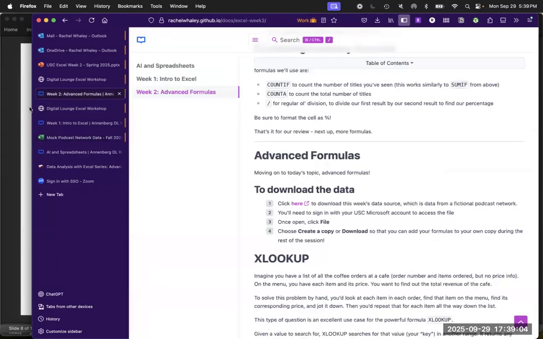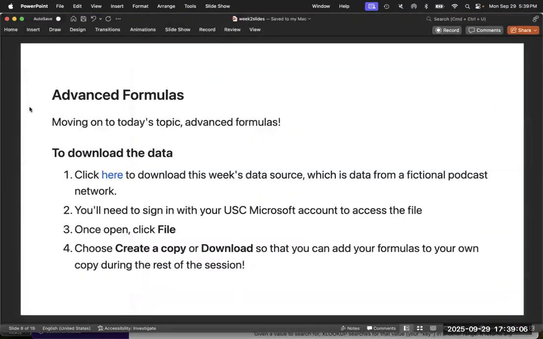Great. So here's your link. We're under advanced formulas. This is the data set that we're going to switch to. Again, that link should work as long as you're logged in with your USC Microsoft. And you could go here, if you missed at the beginning, grab the link that way. Okay. People good on the link? People need another minute?